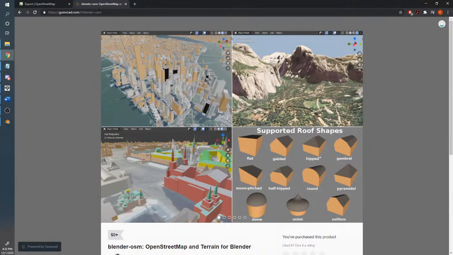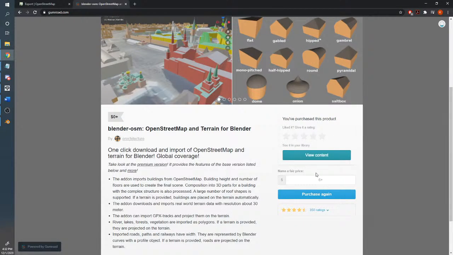called gumroad.com/Blender OSM. This is the website. Now it says here name a fair price. You can just type in 0. If you put in $0, then you can actually just buy it for nothing. Basically, you can download it for free.